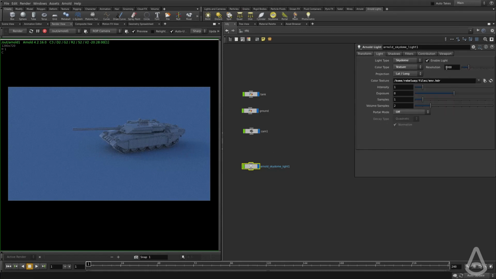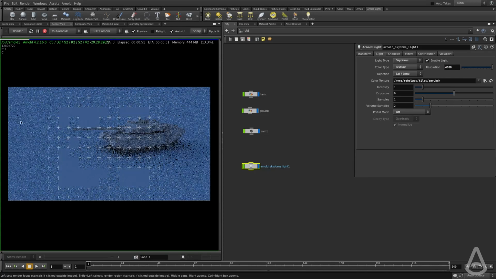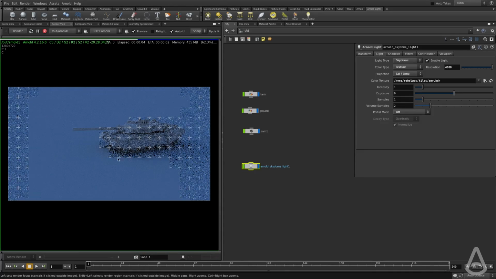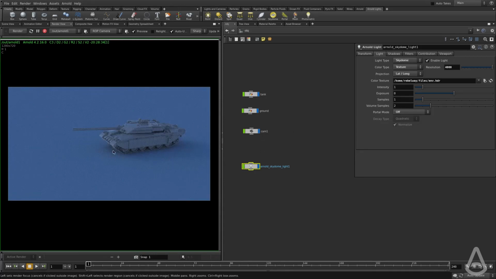There is also the resolution of the environment light, and this basically affects how many samples Arnold is going to use to sample the environment light. This generally needs to match the resolution of your image. So if you have a 4K image, you need to set this to 4000, for example, and Arnold will create 4000 samples on the HDR itself, and use those to solve any lighting needed to be done with that light. I think that's pretty much it for the environment light.